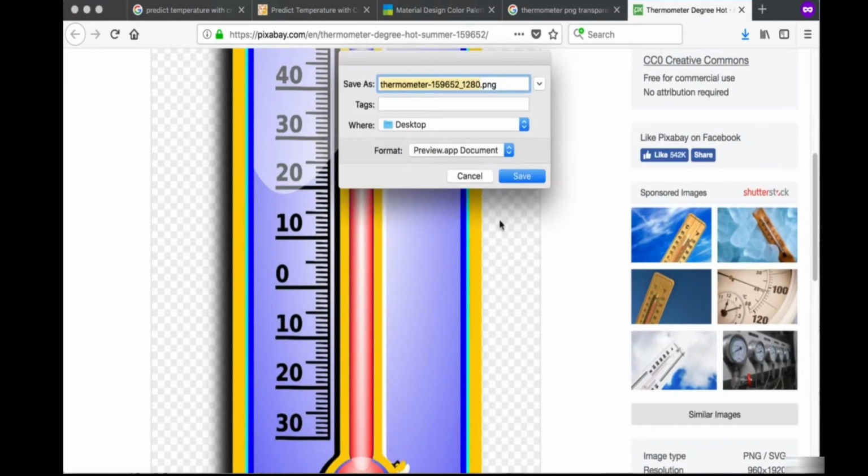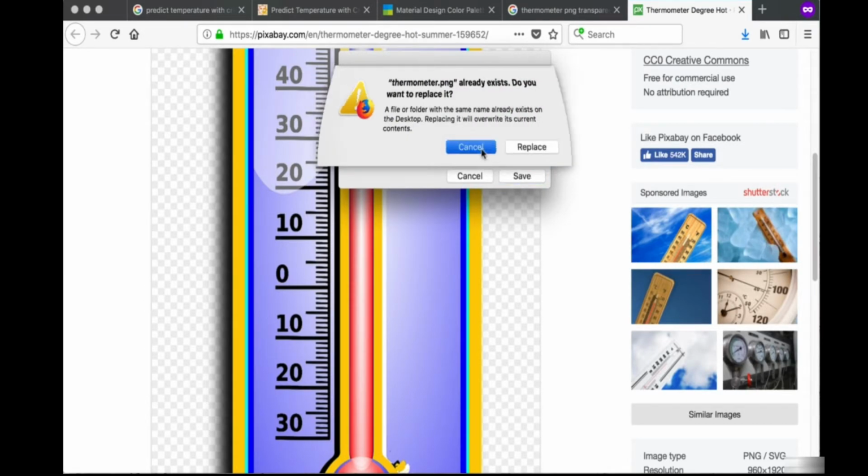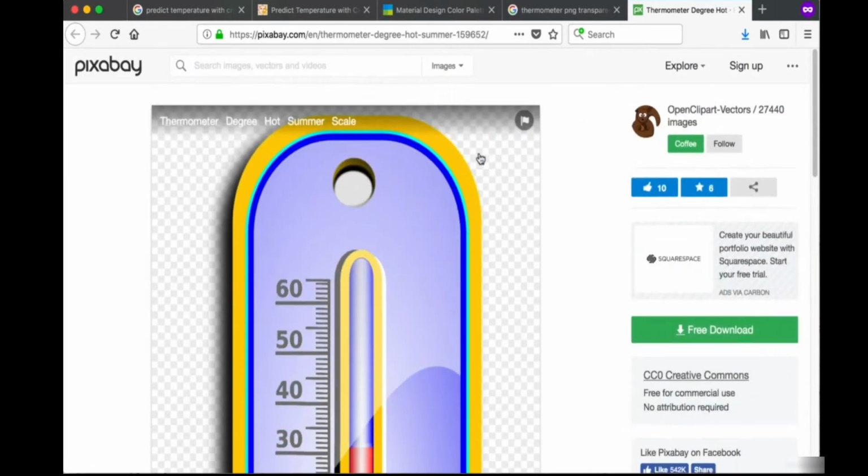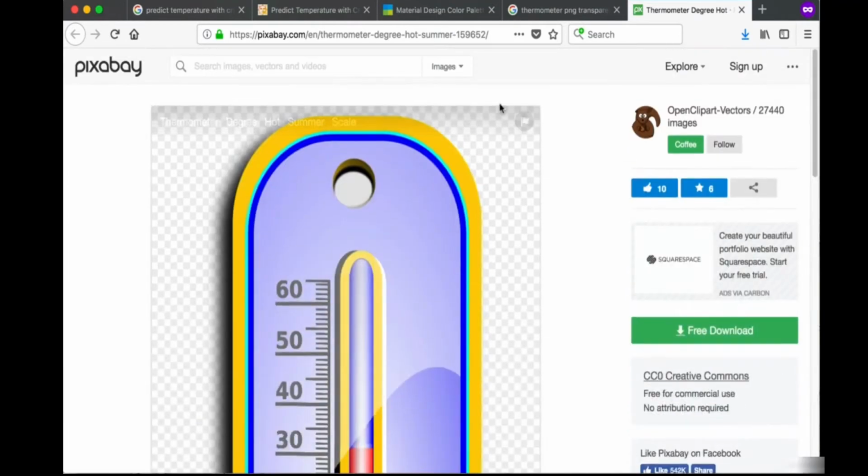I'm going to save the image to the desktop as thermometer, and you can save it. I've already got the picture there, so just save your picture on the desktop or wherever you want to save it so that you can have quick access to it.